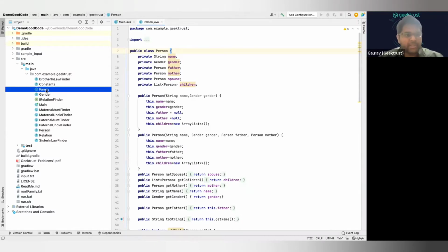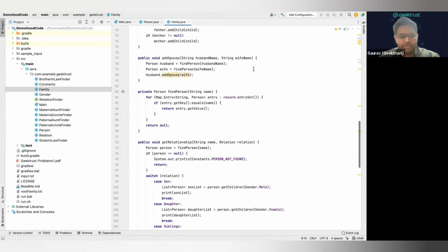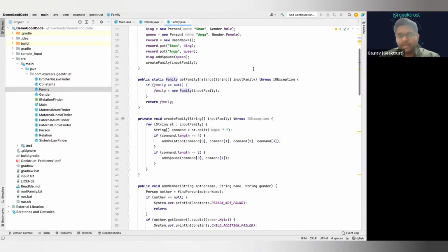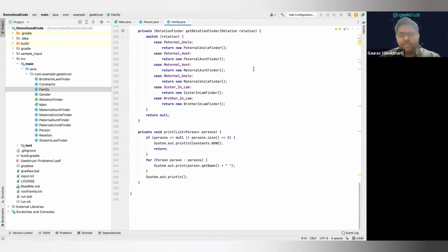So let's look at the family class now. The family class was the main source of problem, I think, that we had. We had a lot of code in the family class. That was the first issue. So, okay, now we see that the family class is slightly reduced, or it's reduced a lot, right? Earlier it was more than 350 lines of code.